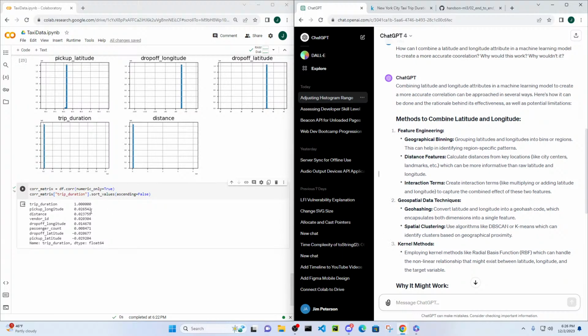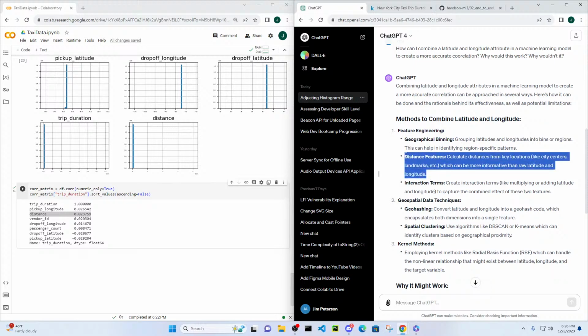Yeah, that's the distance here, and that's actually what this is saying. So I just asked, how can I combine the latitude and longitude attributes in a machine learning model to create a more accurate correlation? And that's one of them. So feature engineering is just distance features, calculating distances from key locations. So we did Grand Central Station, which can be more informative than raw latitude and longitude.